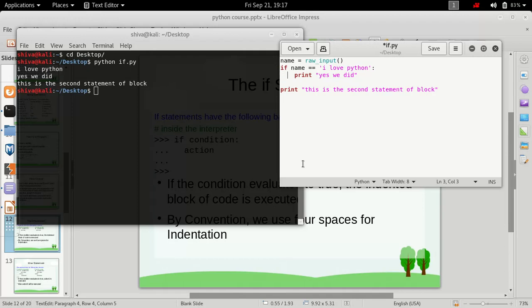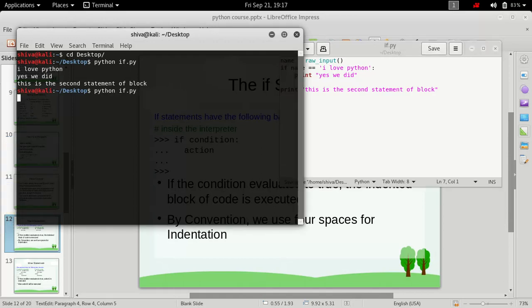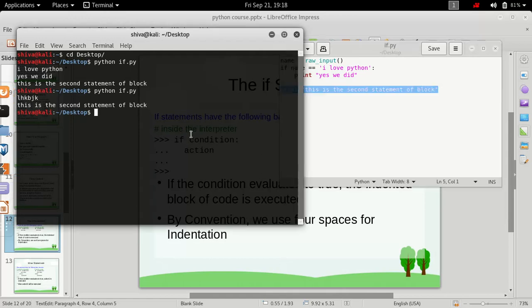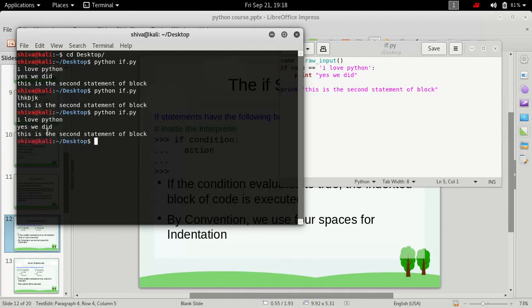But if this condition is true, then this print statement will be executed. So let me save it and run it again. Now let's type some random words, and you see this print statement yes we did is not executed because this condition here is not satisfied, but this print statement is executed. And if we type in I love Python, then you see both the print statements are executed.